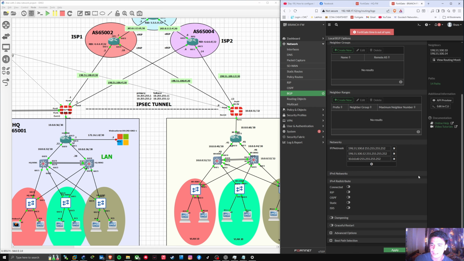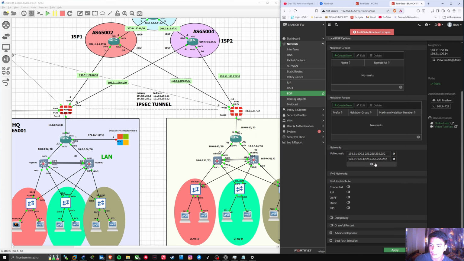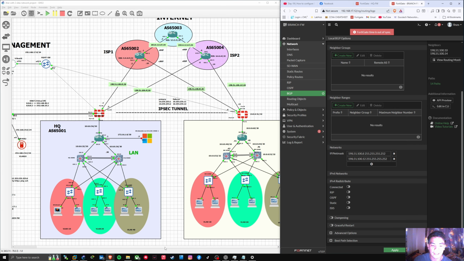And here we also have to advertise the networks. So this is my network going to ISP2, and this one going to ISP1, which are already configured here. And also later on we have to advertise our local area network on BGP so that they can access the internet.